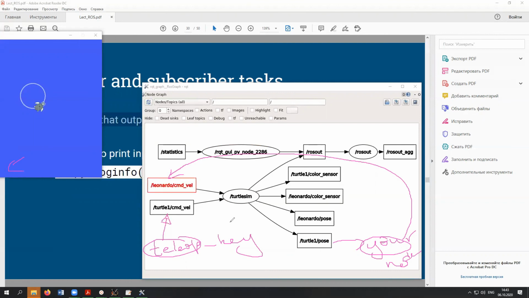And it outputs the commands to this particular turtle. So you will have to convert the coordinates of turtle1, and you will also need the coordinates of Leonardo, to compare these poses and calculate the commands for where it should move, where one turtle should follow another. This is your homework, your first homework for ROS.